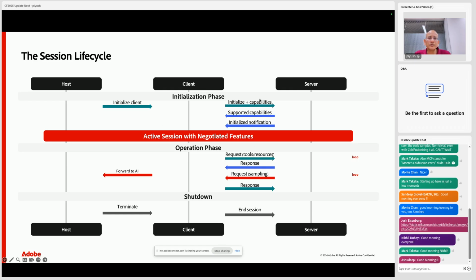And then once that is out of the way, the typical operation, the part in the middle, will happen in a loop. So it can make a request for information or tools or resources, and the server can respond with whatever the tool is supposed to return. Tools here is nothing but a function. You accept some input and you return some output. Resources likewise is some sort of information in the form of files that it can return, right?